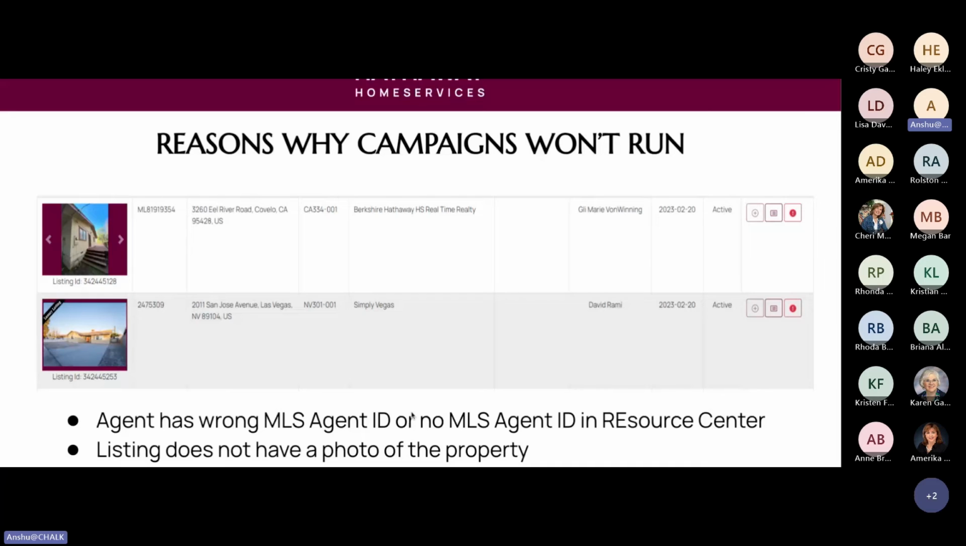This information usually is either the agent ID or something missing on the MLS side, or we do not have images for the listing. Again, you do not miss out on anything. It's just that if the ad was supposed to go live in 24 hours, it would go live in 48 hours, based on when all of that information is provided. It's always a good idea to log into Resource Center and check if you have a red exclamation mark against a listing. This should always be a green exclamation mark, which means everything is good and the ad, once created, would be good to go.